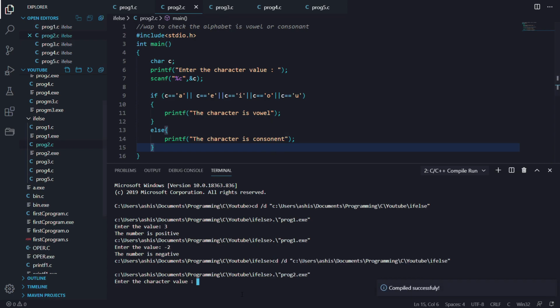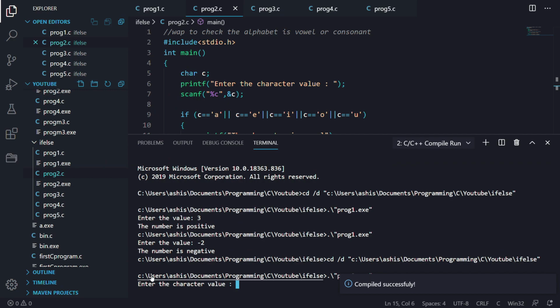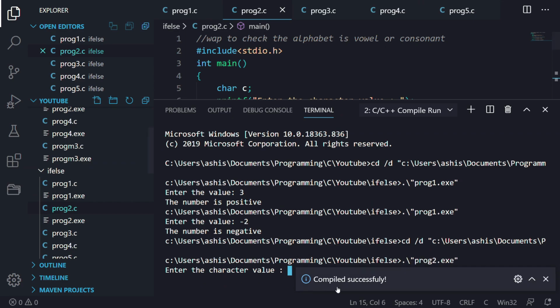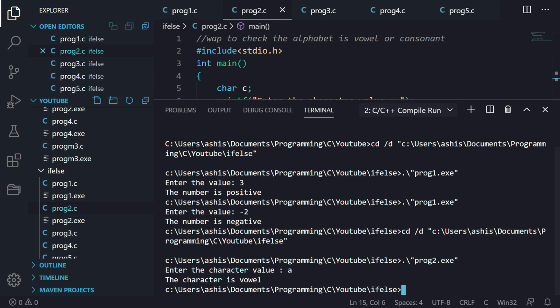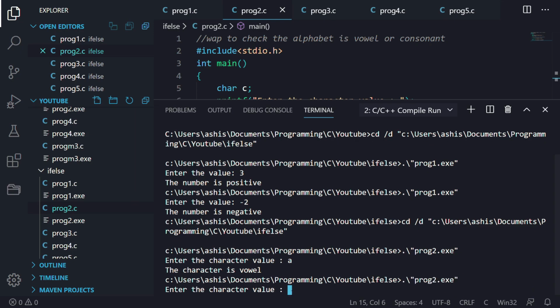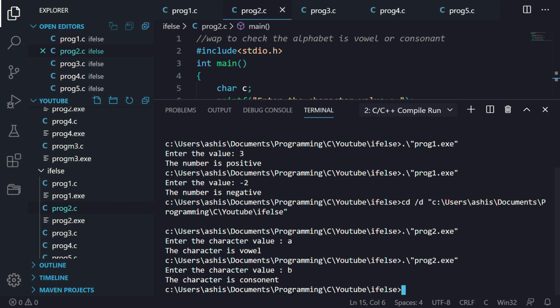Okay, it is asking for the input. Here enter the character value. Let's just zoom it. Okay, here enter the character value. Let's say I provide a. We already know a is a vowel, so yeah, the character is vowel. Let's just run it. If I provide b, it will say the character is consonant because b is a consonant value.